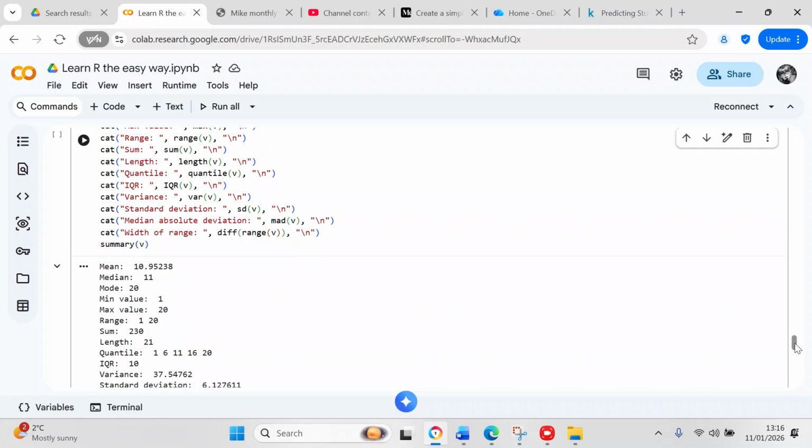And then you want to check your standard deviation, where your standard deviation is the square root of your variance. It is another statistical formula, and your standard deviation is 6.12.